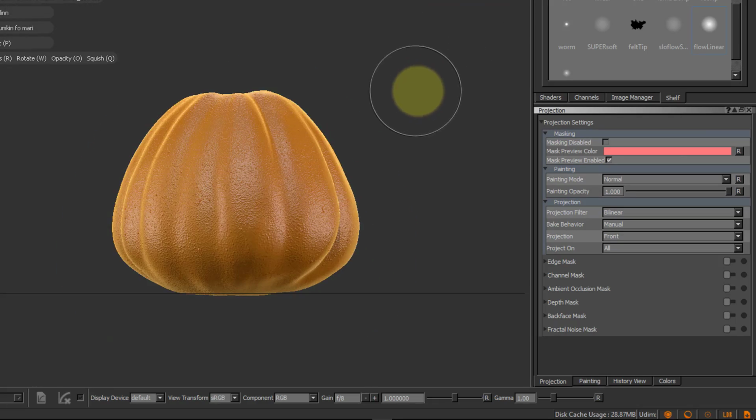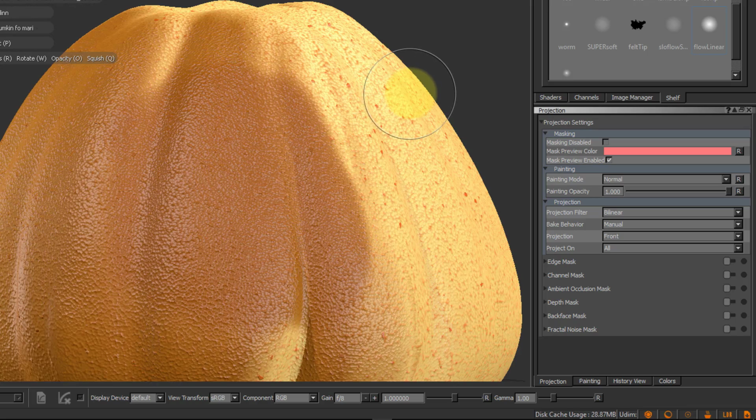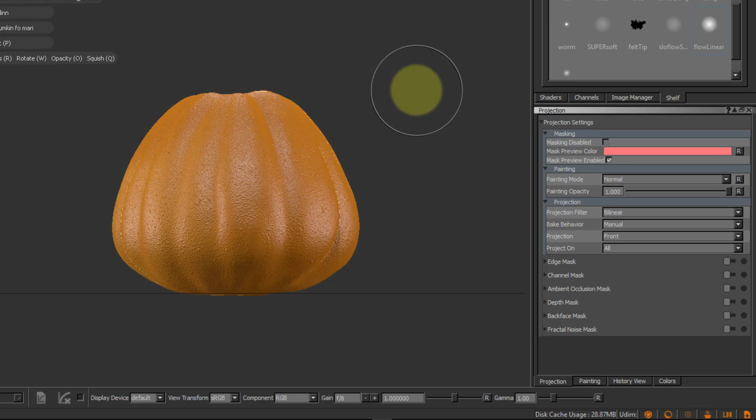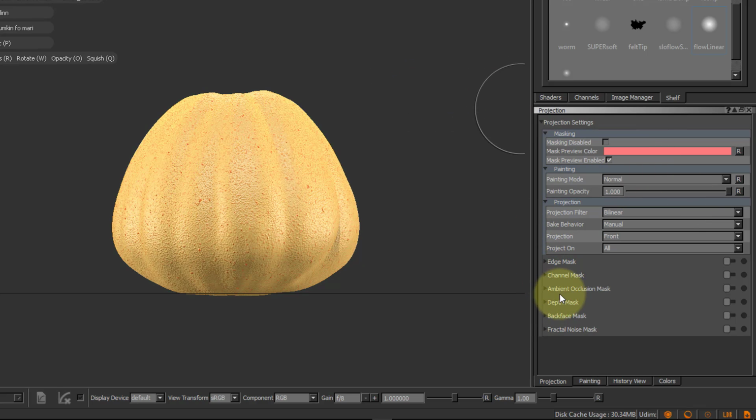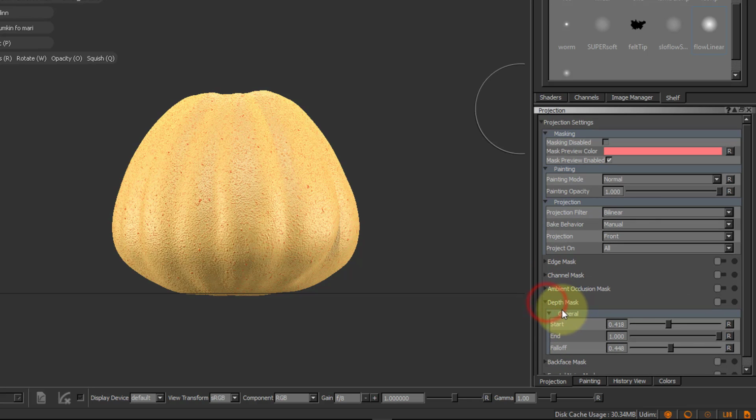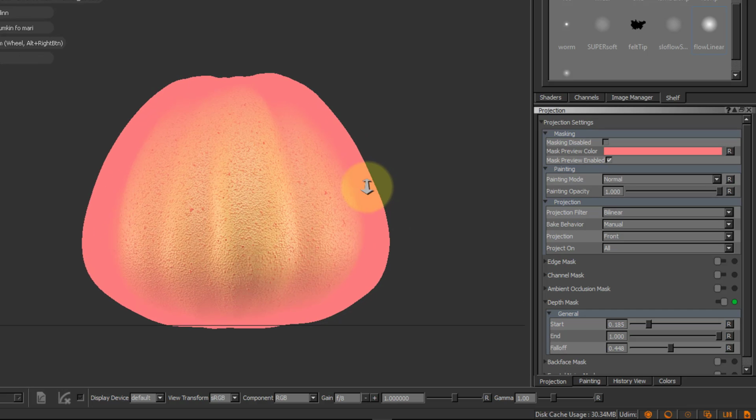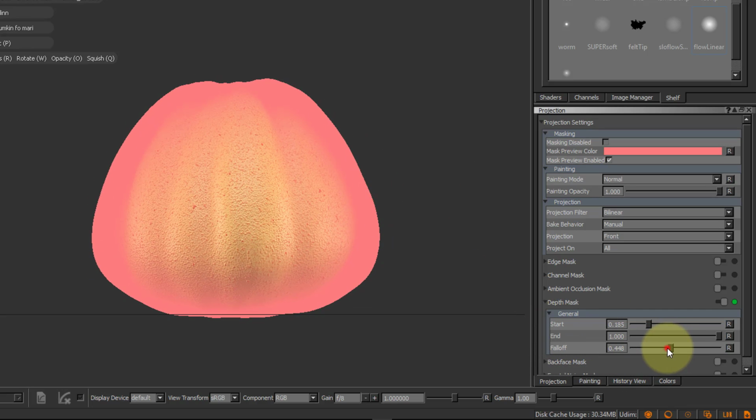Alright, so I'm gonna just go here and just go here. Alright, so let's look at the next one. Channel I'm gonna skip, ambient occlusion I'm gonna skip. I'm gonna go to depth mask. So we can do that, and I just press the little black arrow so it opens up the options here. And what this will do is look at the entire scene and how far the object is from us, and it will allow us to basically, let's say, just paint what's nearest to us.